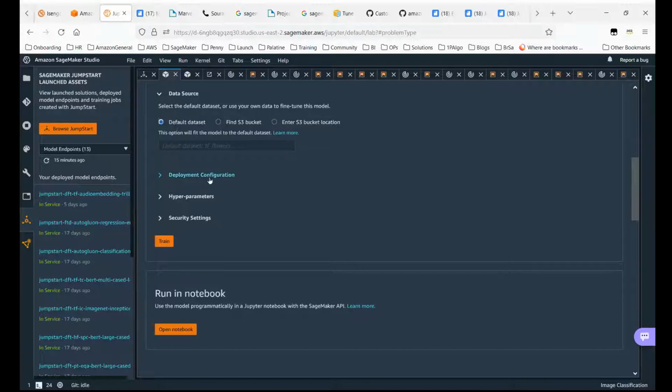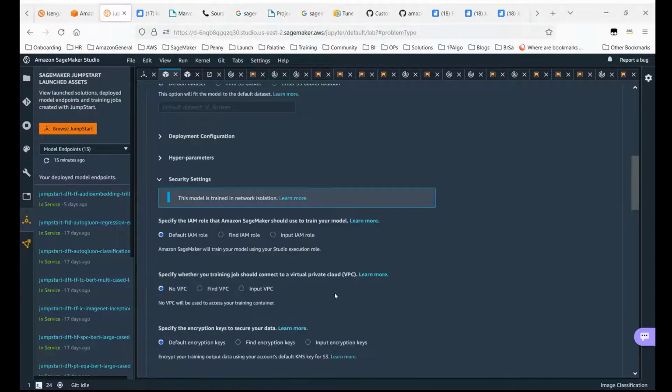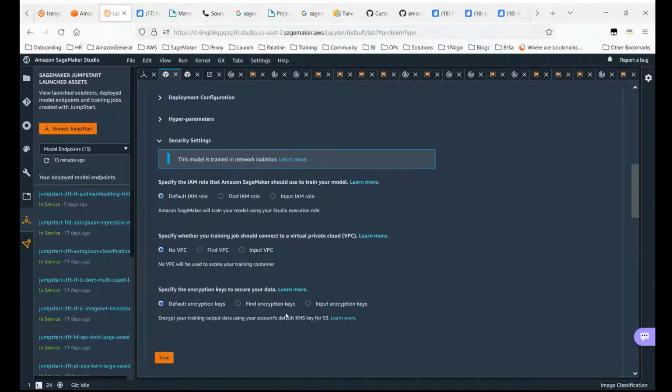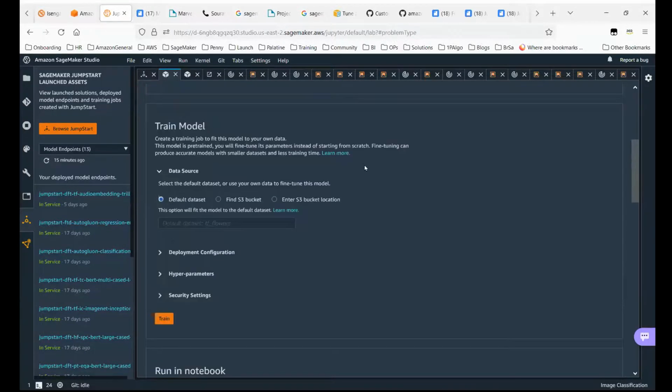For enterprise customers, what we provide are additional security settings for IAM roles, for VPC settings, and encryption keys, such that this model can be used in an enterprise environment.